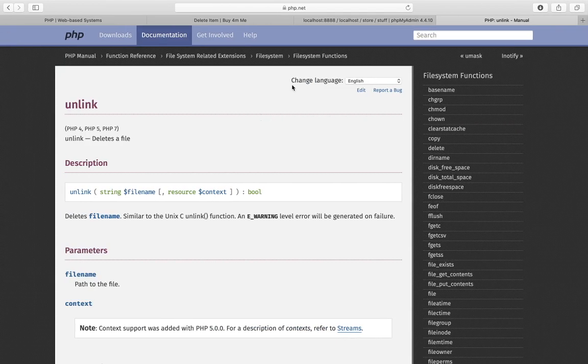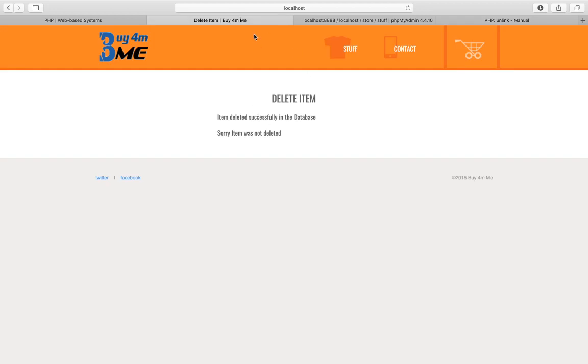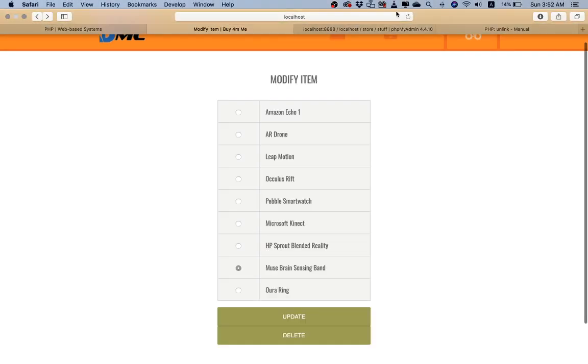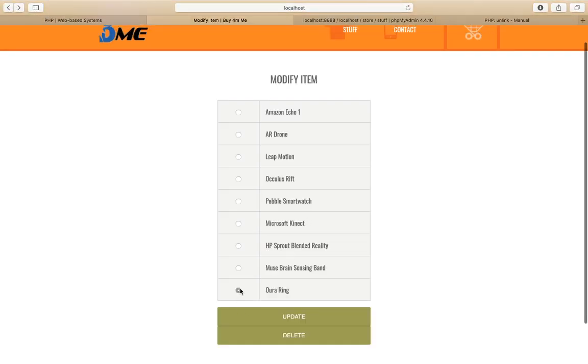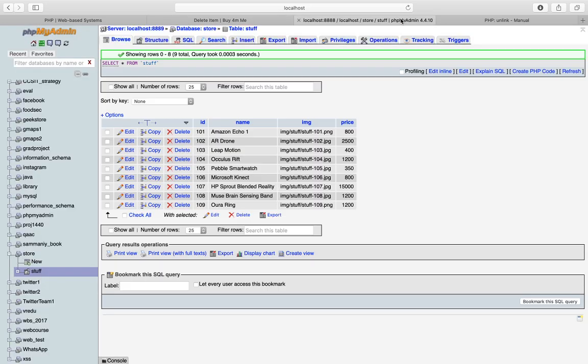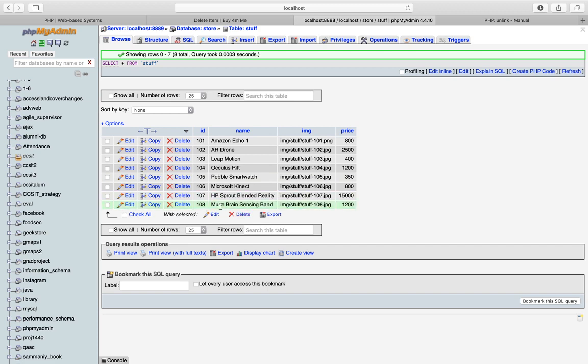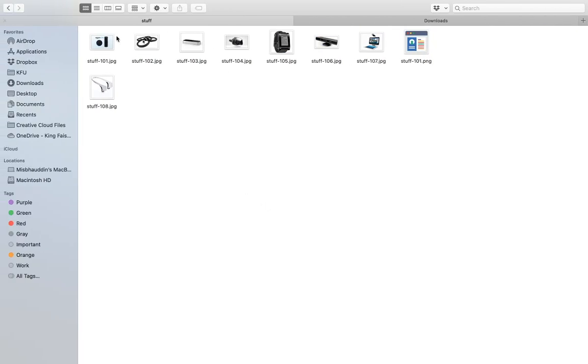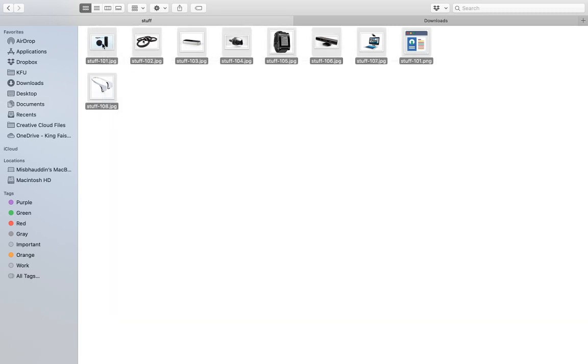Okay, so let's go back to our page and go to the delete item page. Let's go back, refresh this page, select the last item that we added, which is the outer ring, and I'm going to press the delete button. Item was deleted successfully. So if we go back to our database, we refresh our database, you can see that now 109 is no longer here. If we go to our server, you can see that the image for the ring is no longer here.